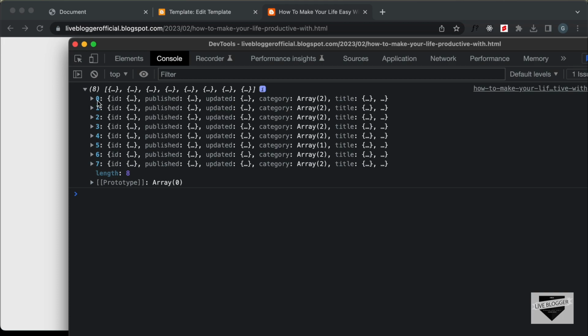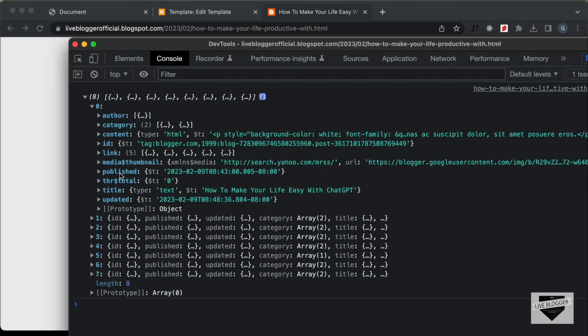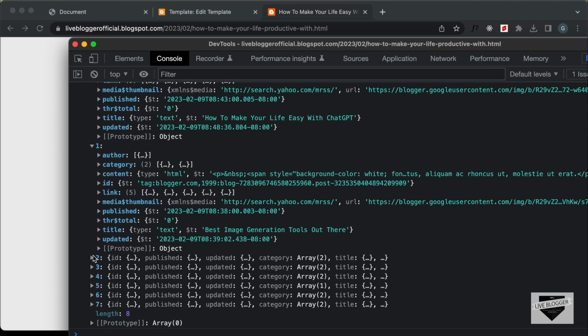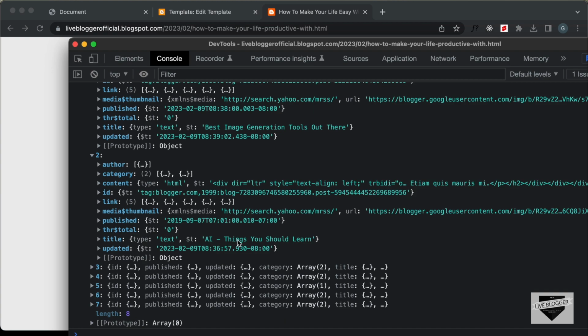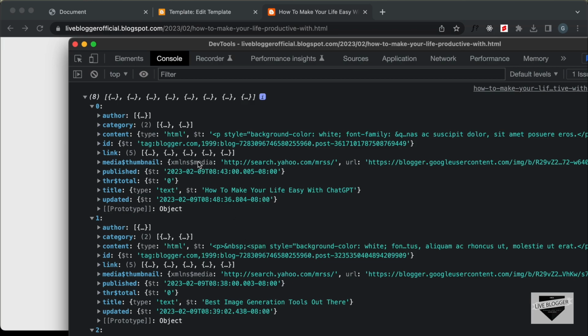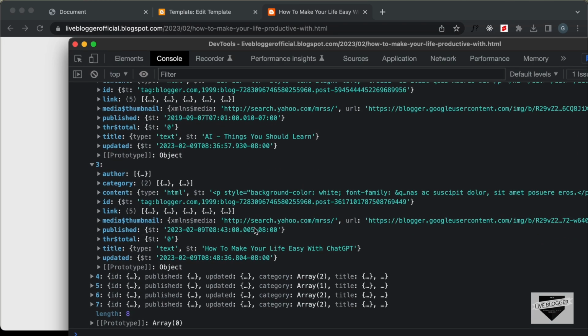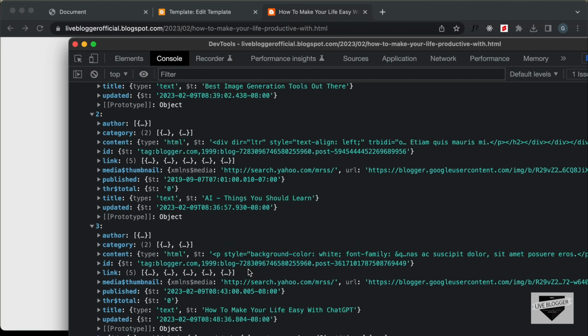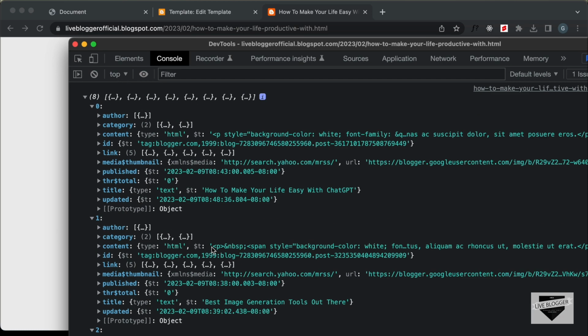So if you open any of these posts, here the first one is how to make your life easy with ChatGPT. Let's open the second one. We have a different title. The third one, we have a different title. Let's open the fourth one. And here we have the same title of the first one, which is how to make your life easy with ChatGPT. So these 2 posts over here are the same. So we need to eliminate one of these. So let me show you how to eliminate the duplicates.